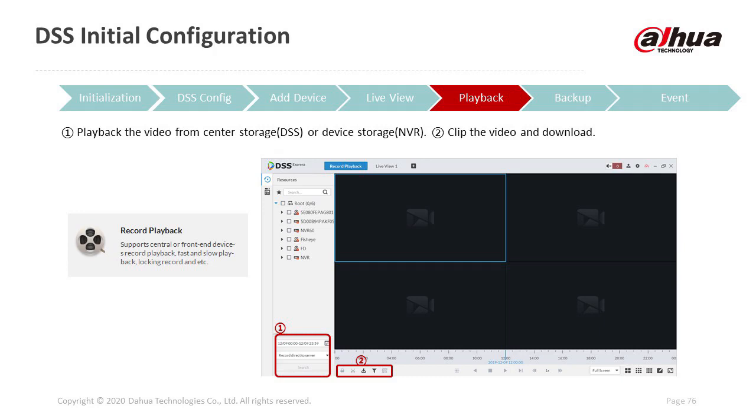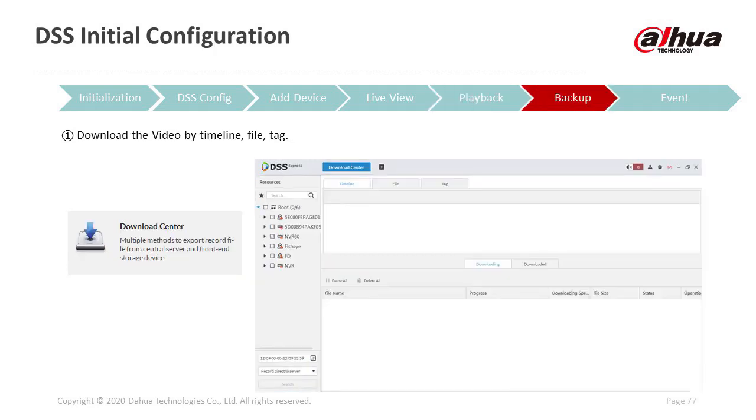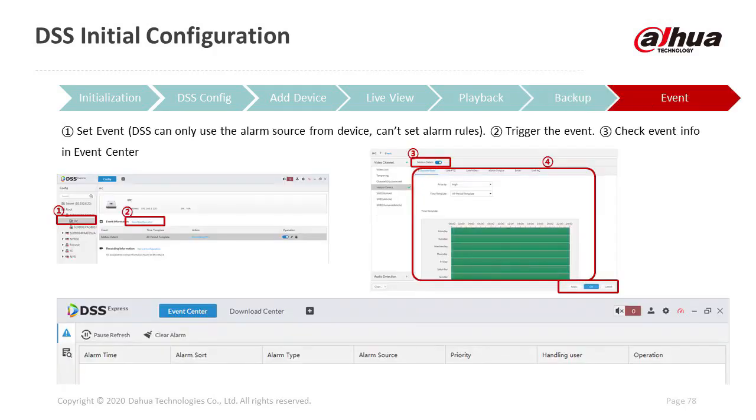In the download center, you can download the video by time, file, tag. DSS can use the alarm source from device. Trigger the event and check event info in Event Center.